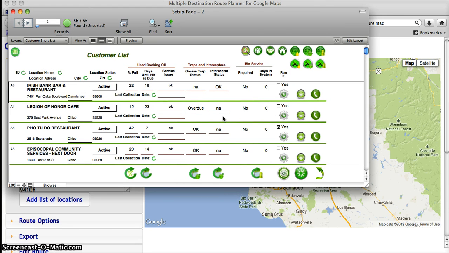This will bring up all customers in the database that are active. You'll notice the location status is listed here. Because we're just starting a route, we want to be sure to clear out any prior work that's been done on the routing system. You can see here the Pho 2 restaurant was previously selected for a run, other ones were not. So the first thing, this button here is the reset button. It will clear out all the accounts that are currently marked to be run.